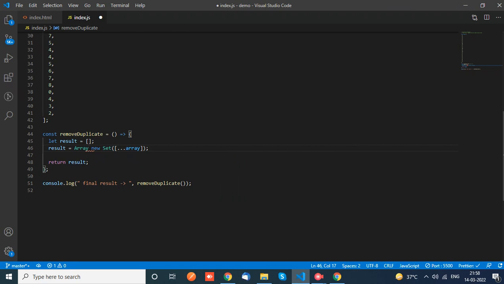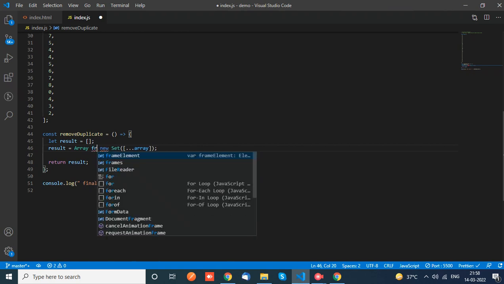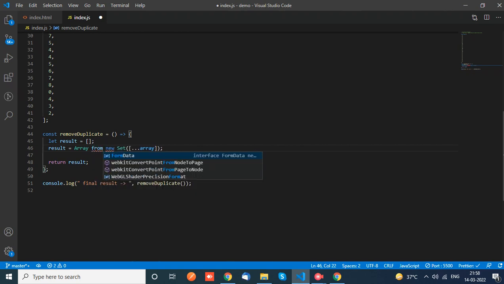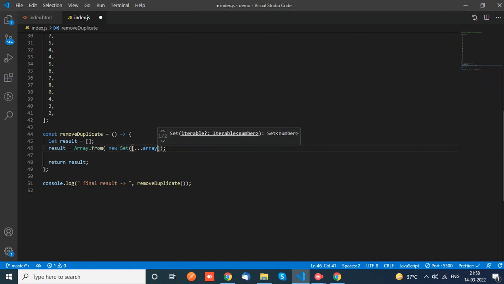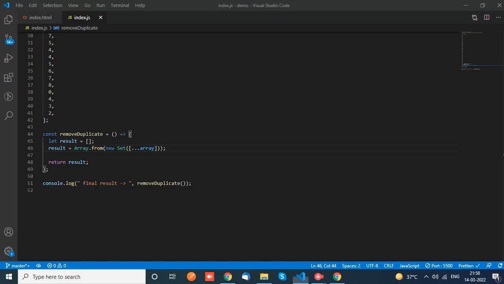So now there is an array method, Array.from. Using this method we can convert that set into an array, and we will return the result. Now you can see we got our final output. So this is pretty much done, but we will try to optimize this.